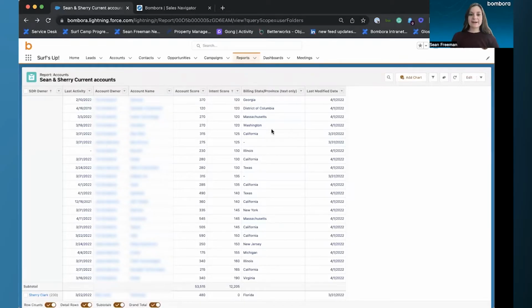I'm an SDR with Bombora, and today I'm going to be talking about how I use our intent data in my prospecting efforts. So I'll start by sharing my screen. I have a custom report that I run in Salesforce that has all of the accounts that I'm responsible for. At Bombora, we practice account-based marketing.